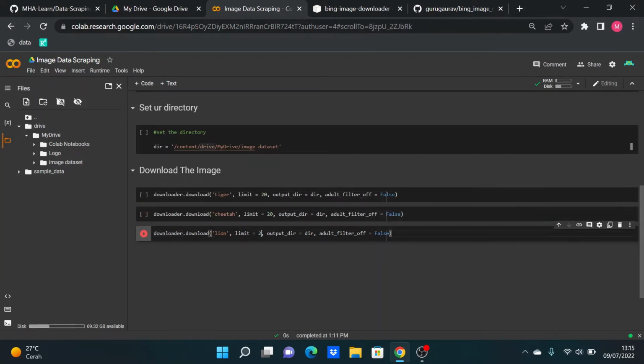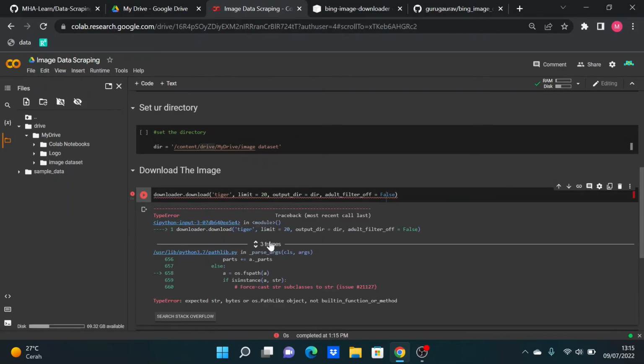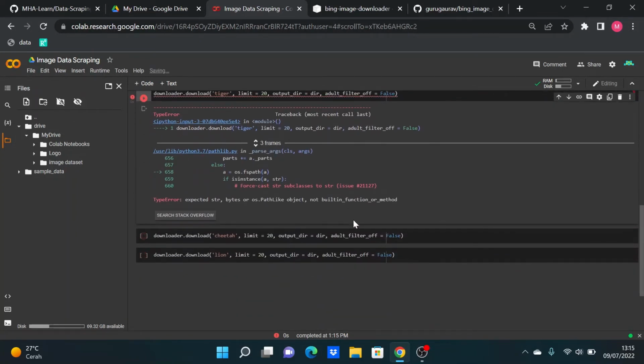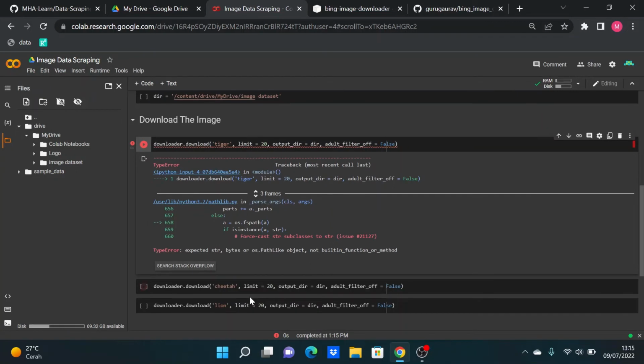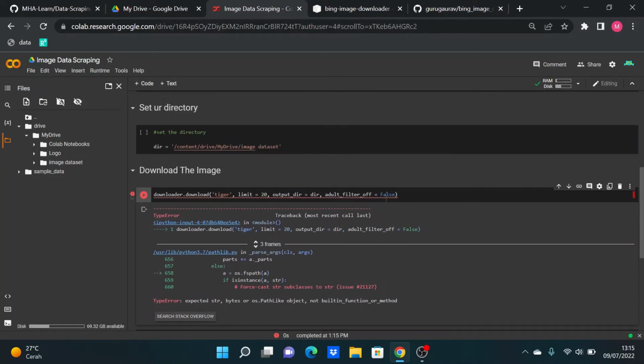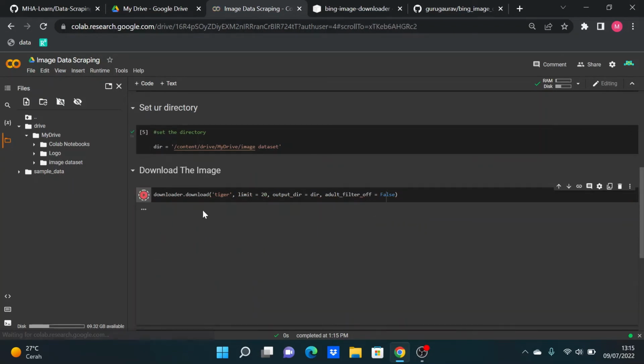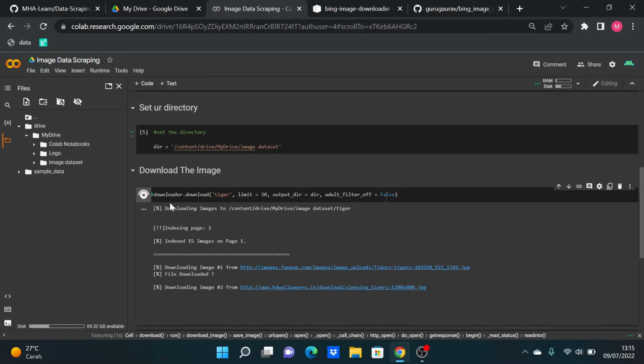Okay, download it. Oh, I'm sorry, what is this? Wait a minute. Oh, I'm sorry, I haven't run this. Okay, let's just run this first and then run this cell. Okay, so it will download the image data right away.